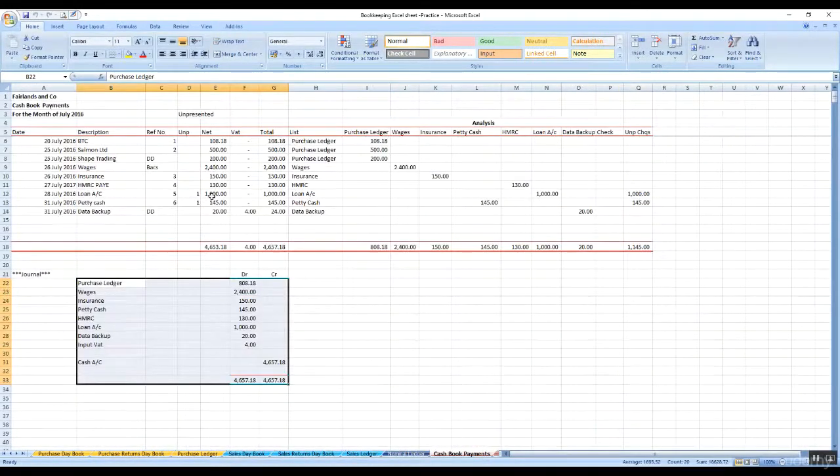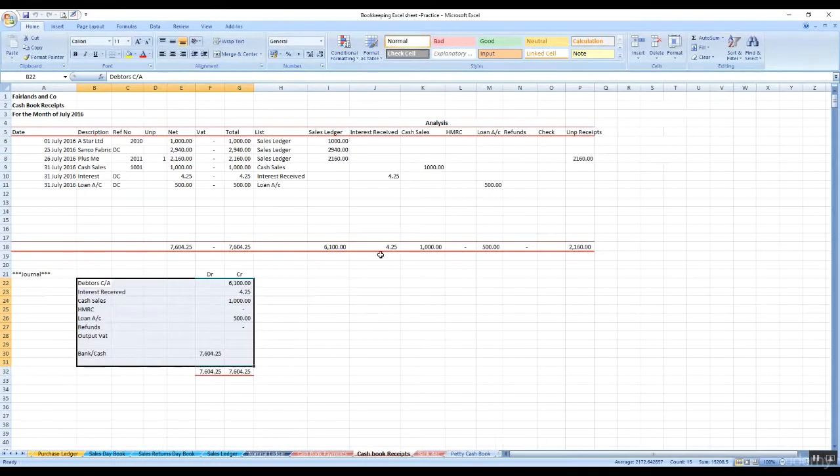Do the cash book payments. For all the payments that are made from the business, we're going to analyze them into the cash book payments day book, and we're going to do a journal and put them into all the relevant accounts. Equally, cash receipts: any money the business receives, I'll show you how to put them in the day books and also to analyze it into different accounts in the nominal ledger and sales ledger.